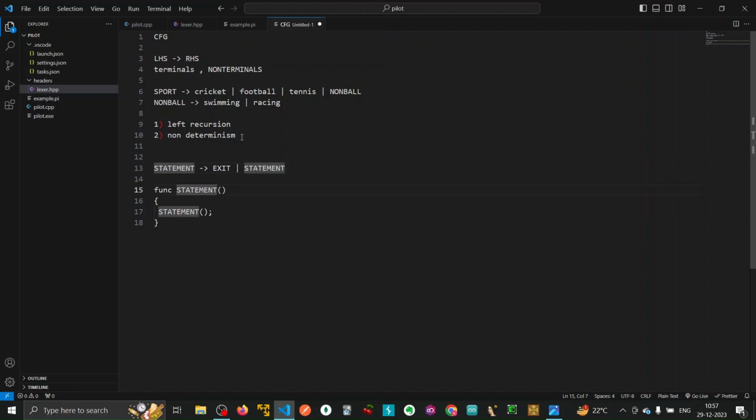And the second type of thing which we should not have in our grammar is non-determinism. A while back I explained the types of parsers. The two types of top-down parsers were the parsers which have backtracking and the parsers which do not have backtracking. In the recursive descent parser, there is no option for backtracking. So I'll give you an example of what non-determinism is. Non-determinism is basically not having the ability to overcome backtracking.